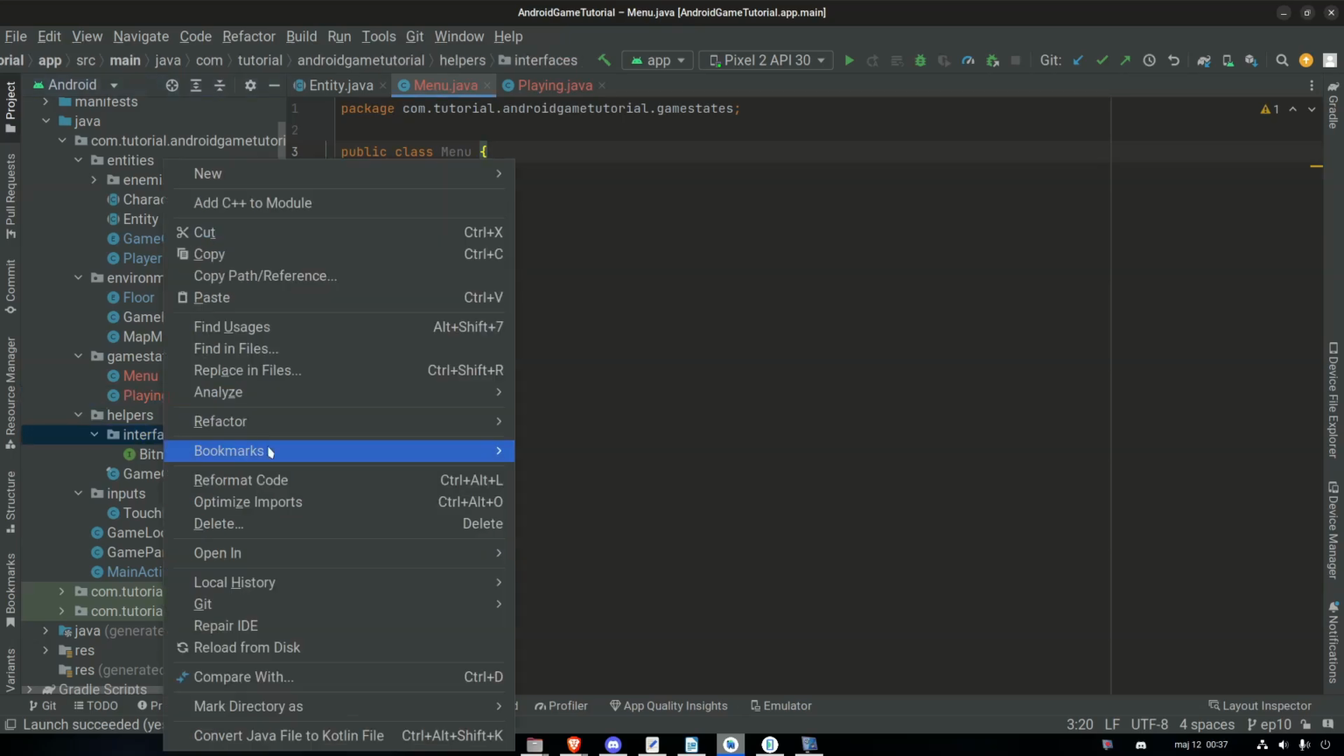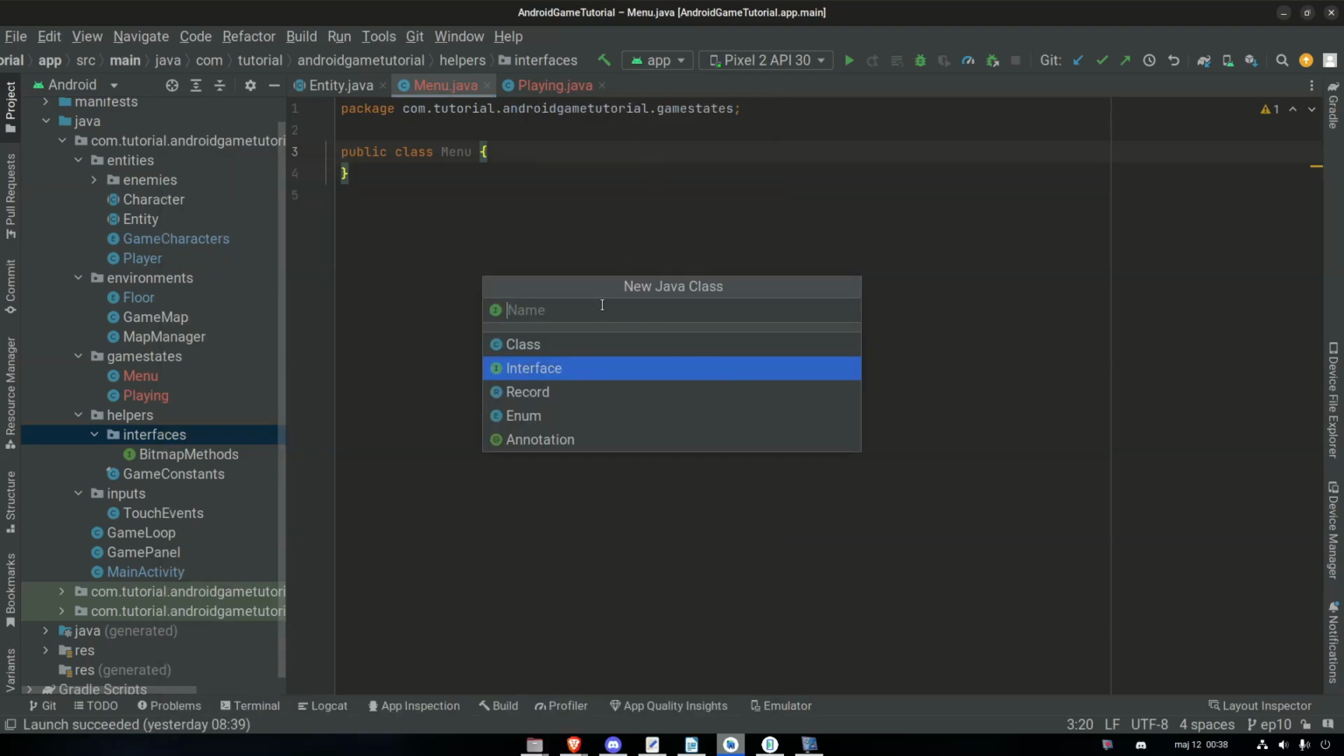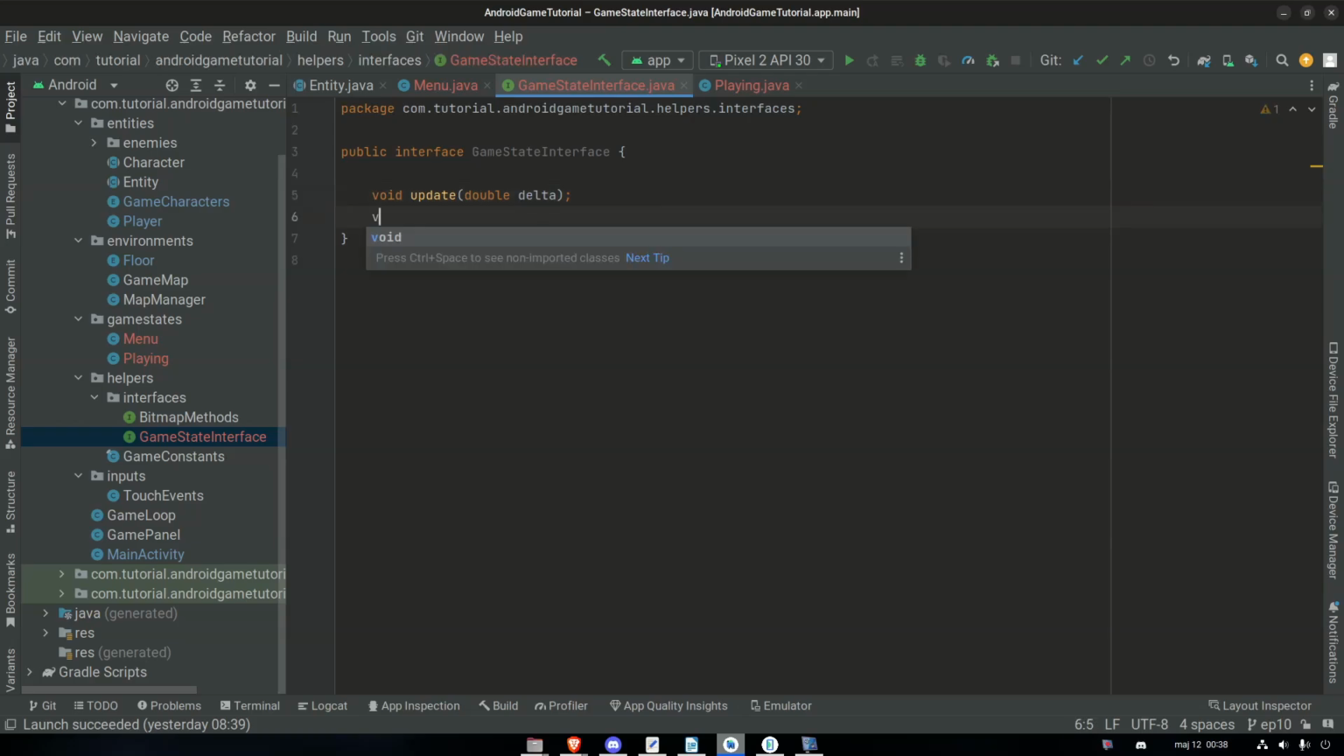So let's go into our interface package here. New interface, and we can call this GameStateInterface. Simple name. And as I said, we will have update, and I think it's a double delta since we use that for our update. Then we need a void, we can call it render. Render, draw, whatever it's named, it's the same. It's just sometimes I call it render, sometimes I call it draw. And Canvas, and we can call it c.